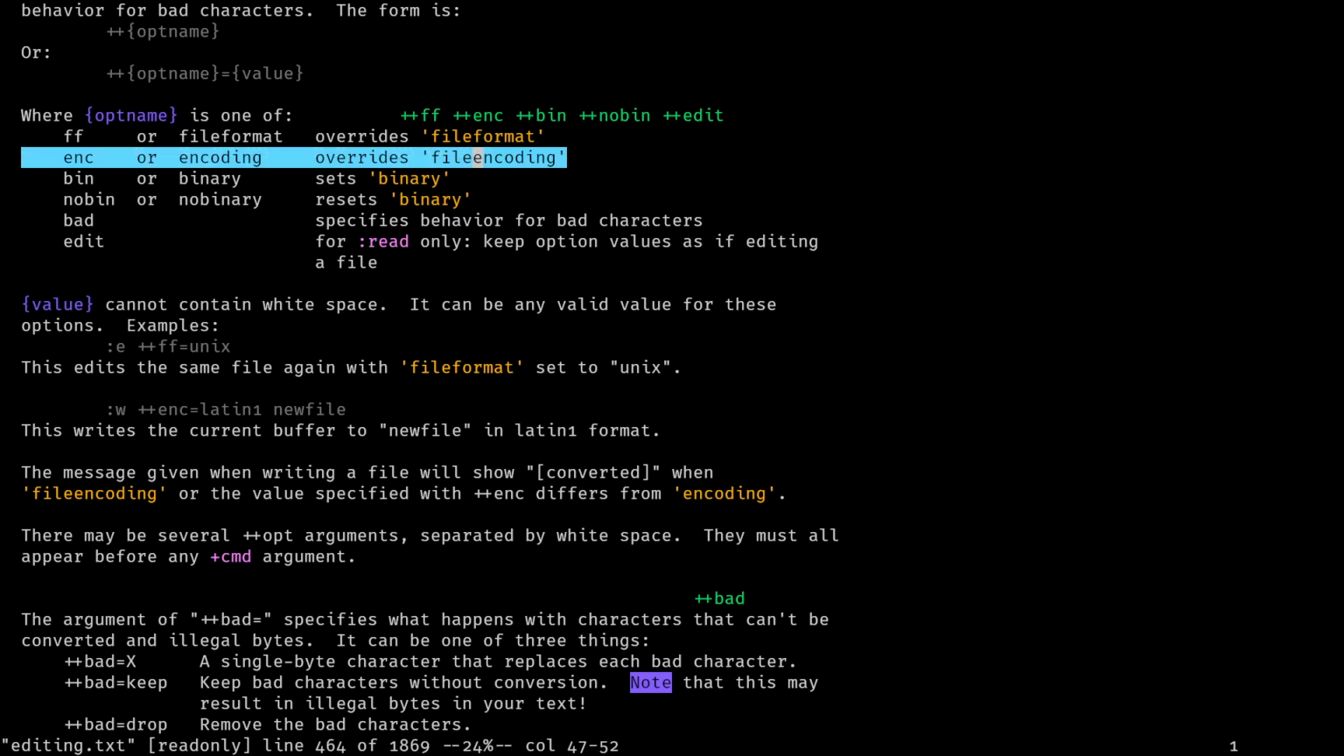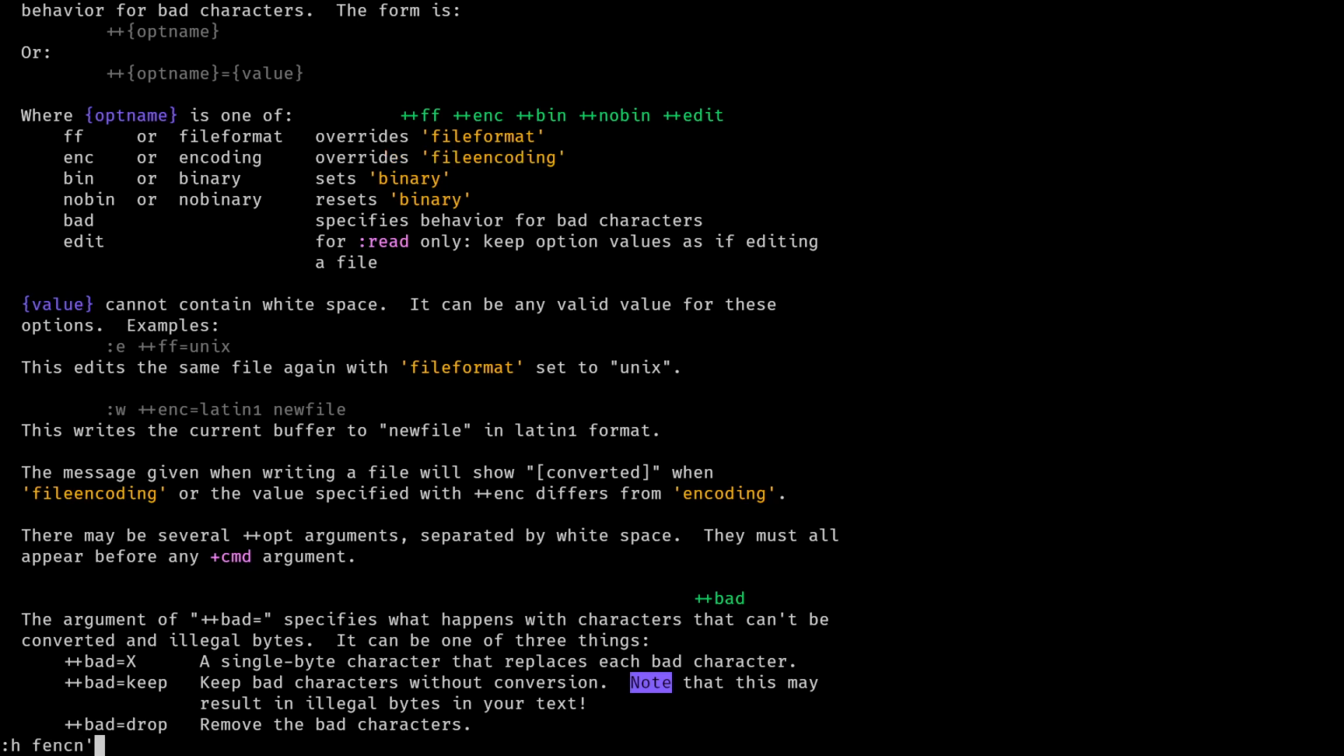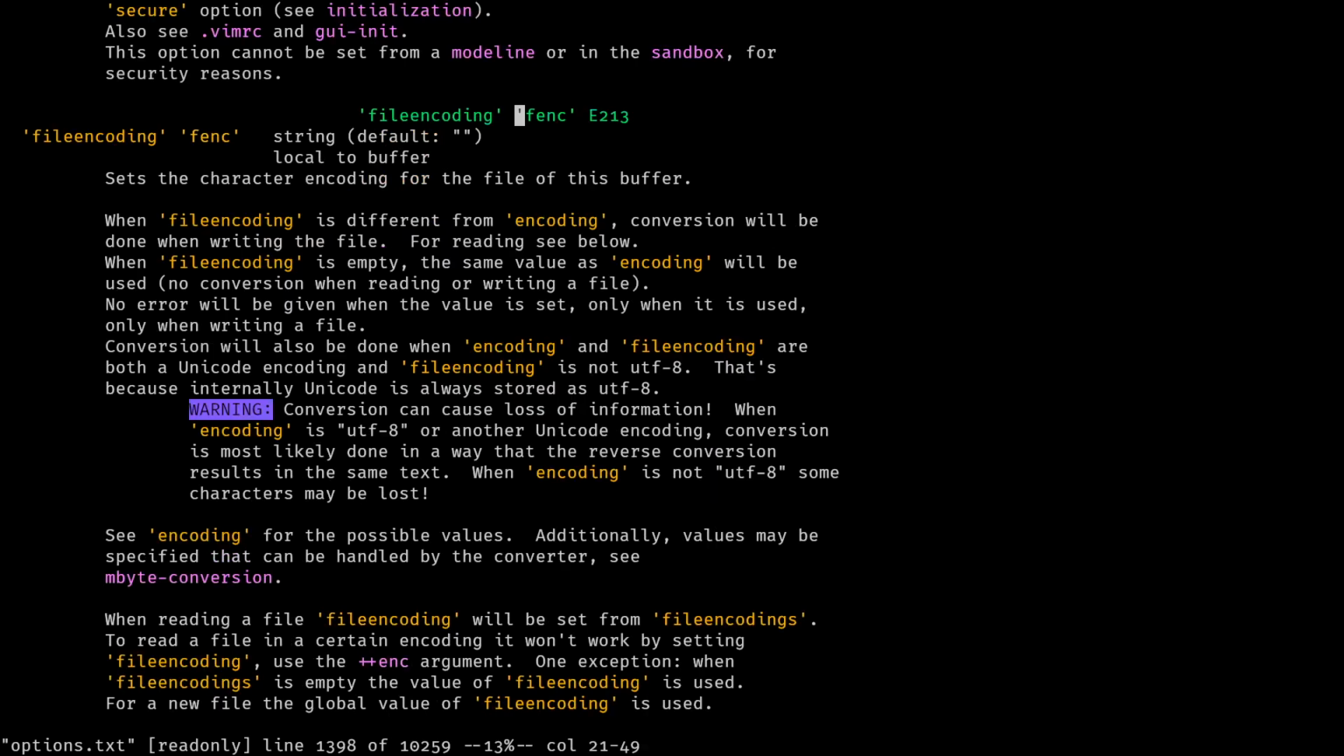You have to be careful about this. I got tripped up a few times. It's ++enc, but it doesn't set the enc option. It sets the fenc option, which is file encoding. So you just have to keep that in mind.